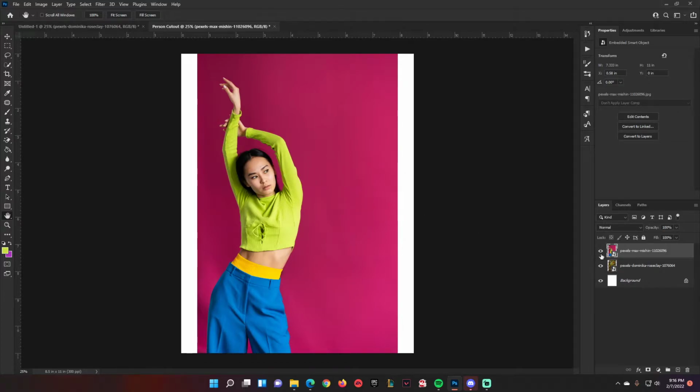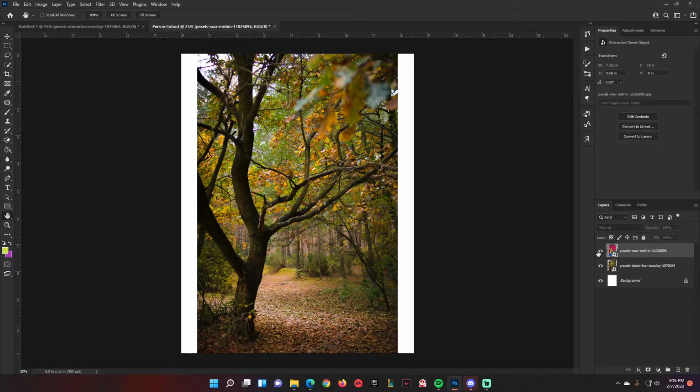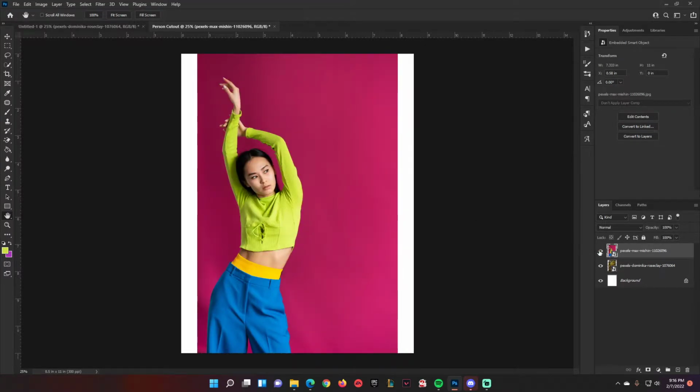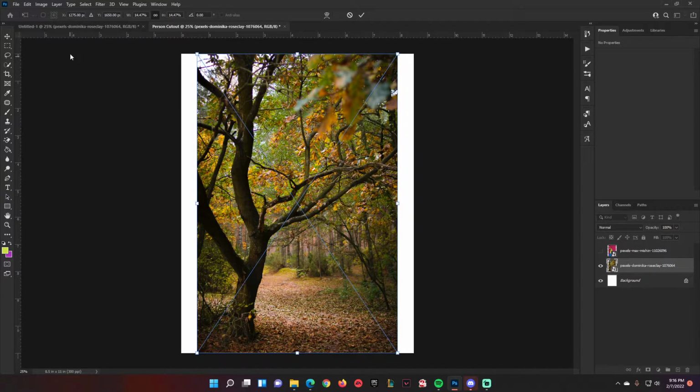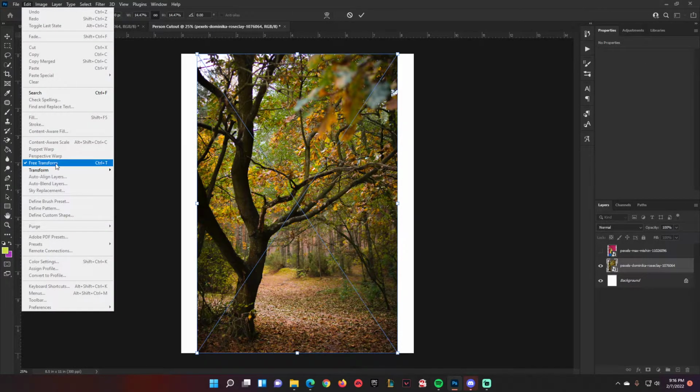So we're good there. We're going to go ahead and click on the little eyeball for now because I have the girl at the very top and I don't want to see her yet. So I'm going to click the little eyeball just to hide it. And I'm going to select my picture that has this image of the tree. Now I want to make this image a little bit bigger because I have white right here on the edges. So make sure you select your move tool and then you can press Control T on your keyboard, or you can head to Edit and then Free Transform.